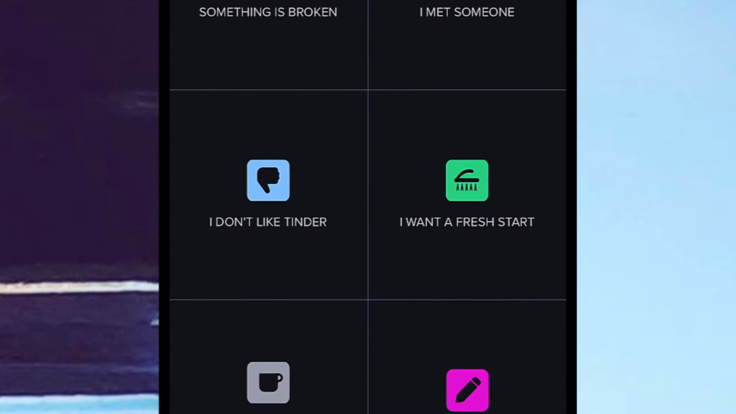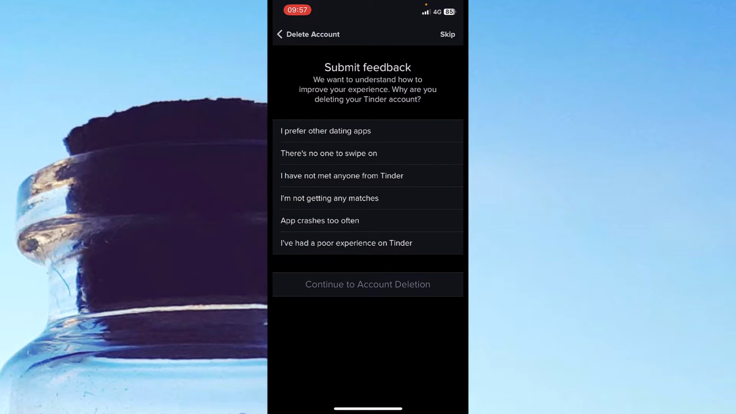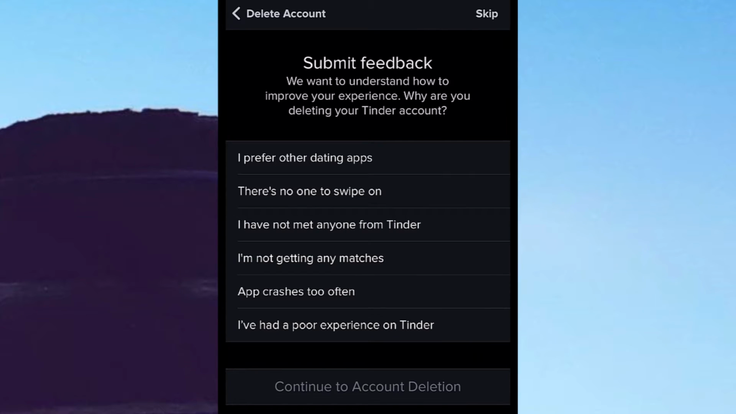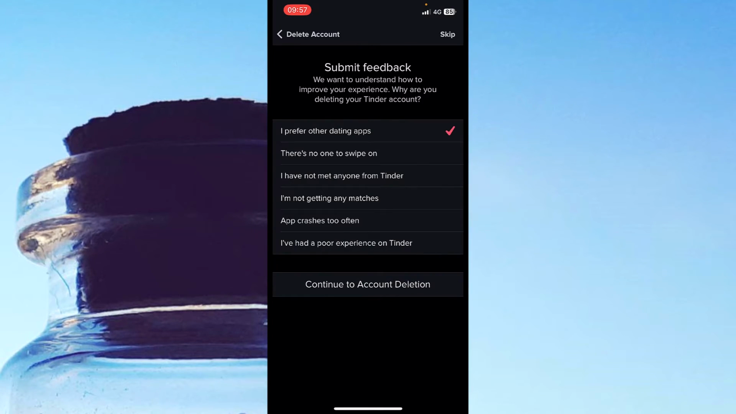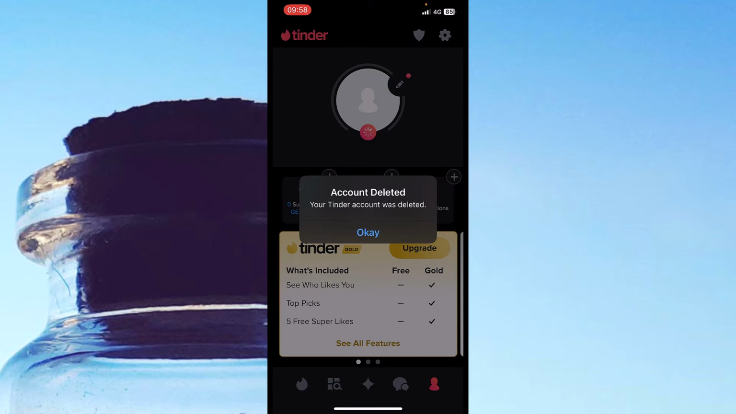I met someone, I don't like Tinder. Yeah, just choose a random thing if you don't want to be specific. Submit a feedback. I prefer other dating apps, or however, continue to account deletion. Let's press on that, and now yes, I'm sure I want to delete my account. Press on delete my account, the red button.